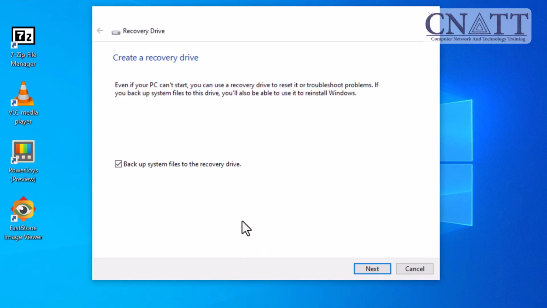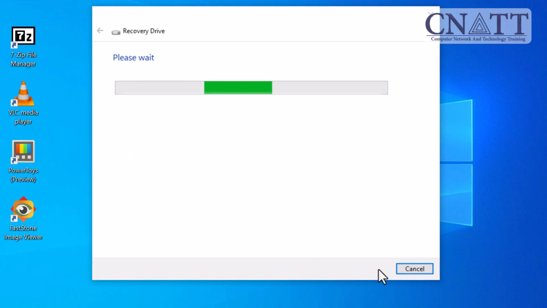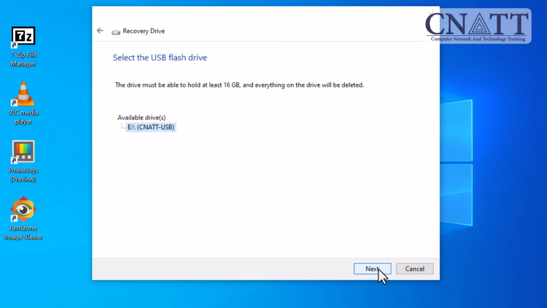In the opened window, check Back up system files to the recovery drive if you want the option to reinstall Windows later, then click Next. At this stage, Windows scans and prepares the necessary system and recovery files and verifies the USB drive's capacity. This may take a few minutes depending primarily on your system's performance. Select the correct drive and click Next. Reminder: all data on the USB drive will be erased.